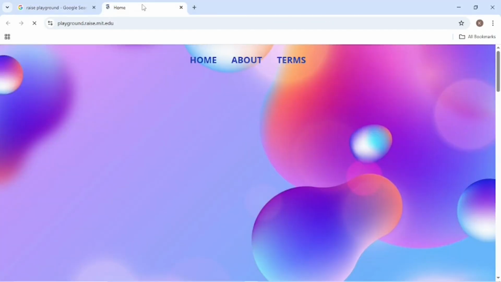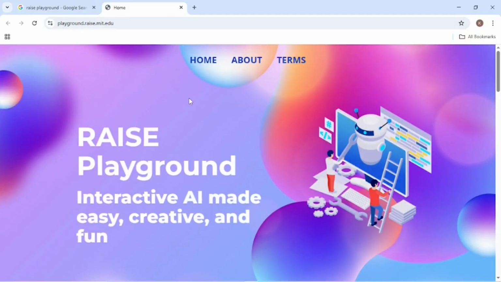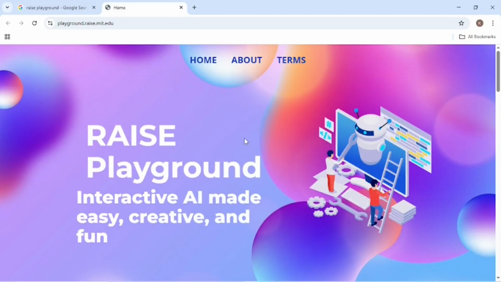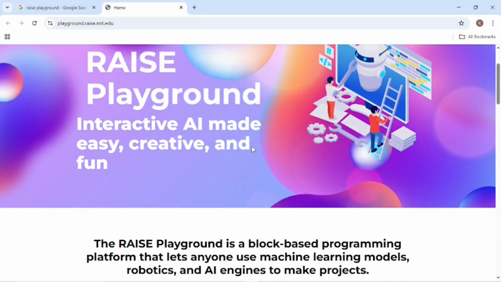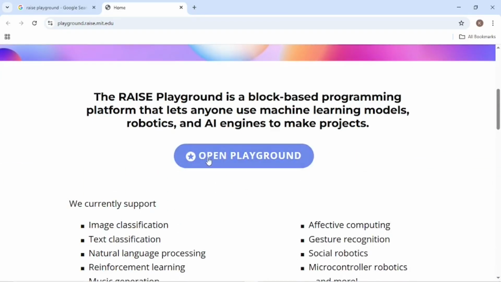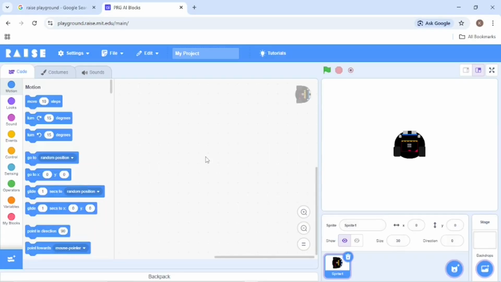Okay, so you can see this is the home screen of Race Playground, which you have already seen in many tutorials belonging to face sensing and all. So now what we are going to do, I will open my playground. So this is the Race Playground platform where you can connect Scratch with AI. Okay. Now this is the video regarding hand sensing.